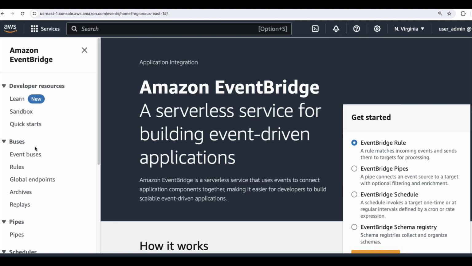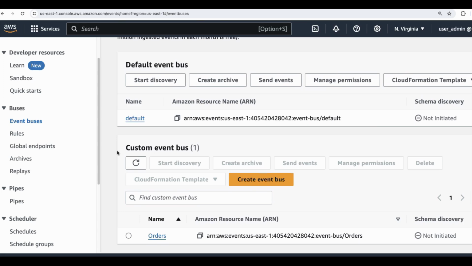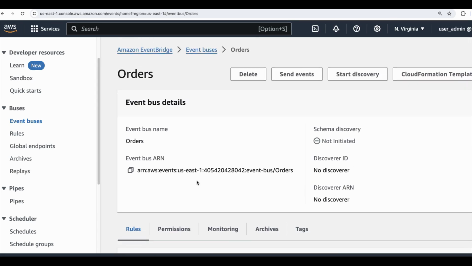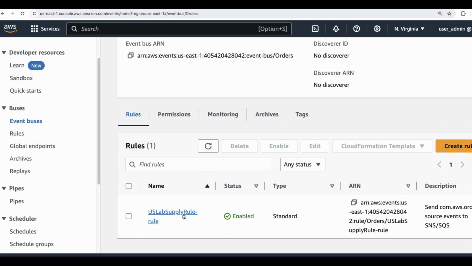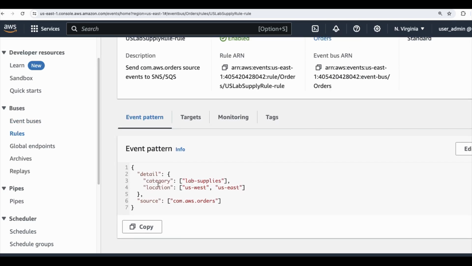Okay, so in the EventBridge console, under the event buses section, you see the custom event bus called orders. Under that I've created a rule called US Lab Supplies rule. It's enabled, and this is the ARN. If I go to the rules, the event pattern has to match all of these conditions. The source has to be this, and within the detail section, the category has to be lab-supplies, and the location has to be one of these values, US West and US East.